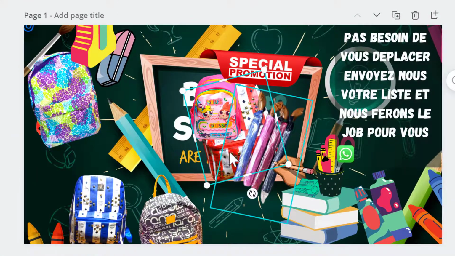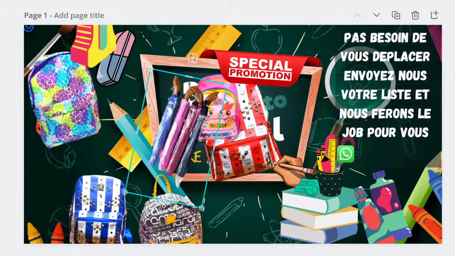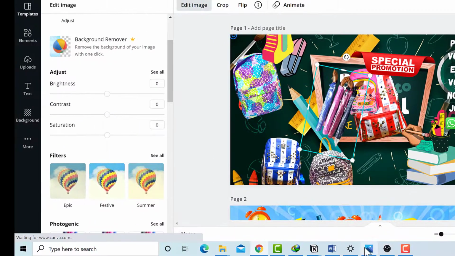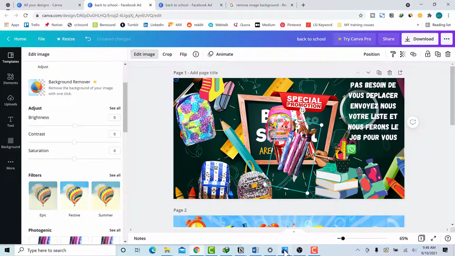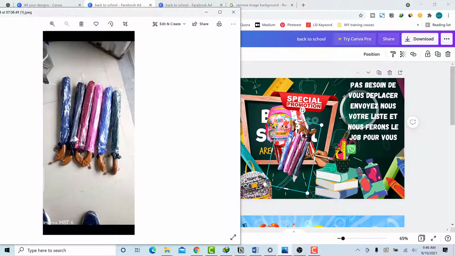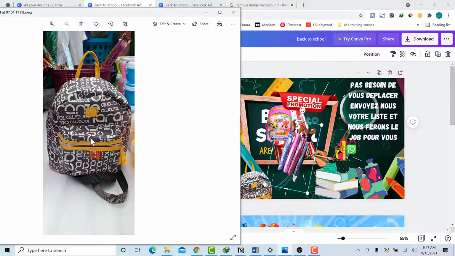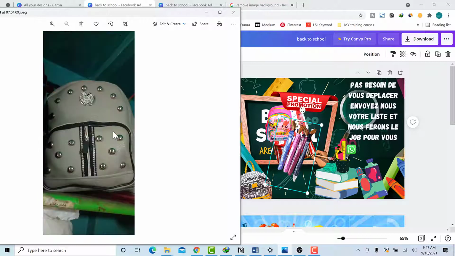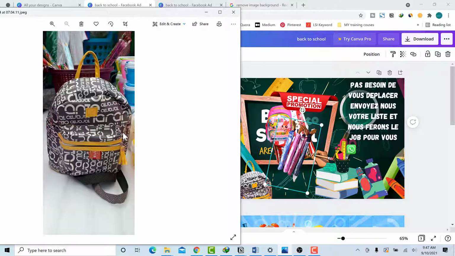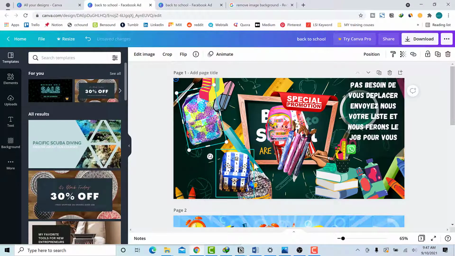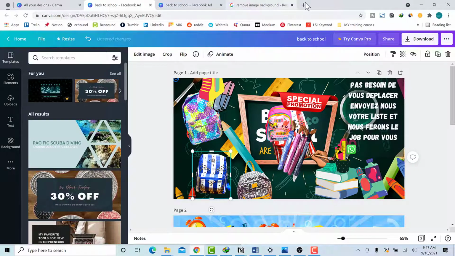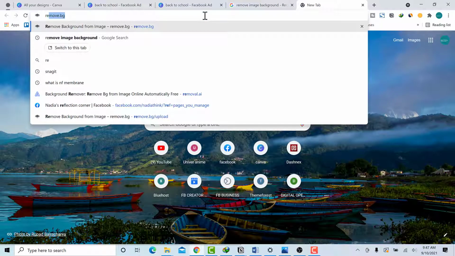This image, I removed the background. They are from these pictures. You see this umbrella here, it is from this picture. And also you can see those bags, all those bags, this one, this one, this one. I removed the background using remove.bg. Let's start with remove.bg. Let's go.